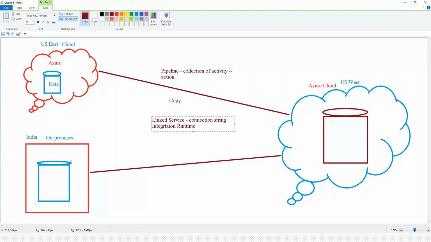Here, Azure provides three types of integration runtime. One is called Azure IR.